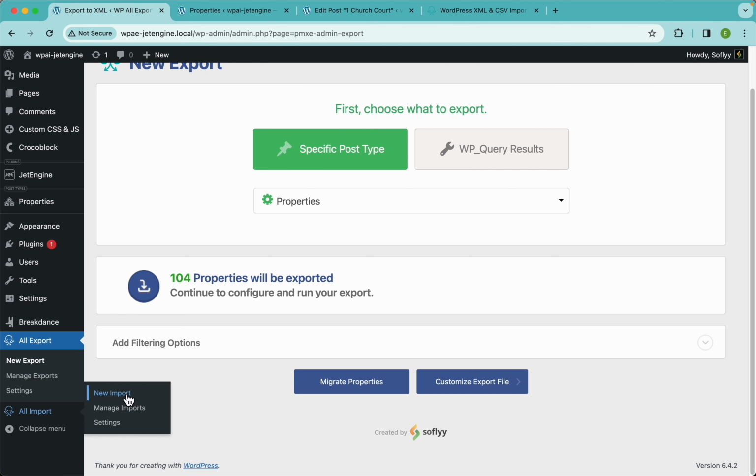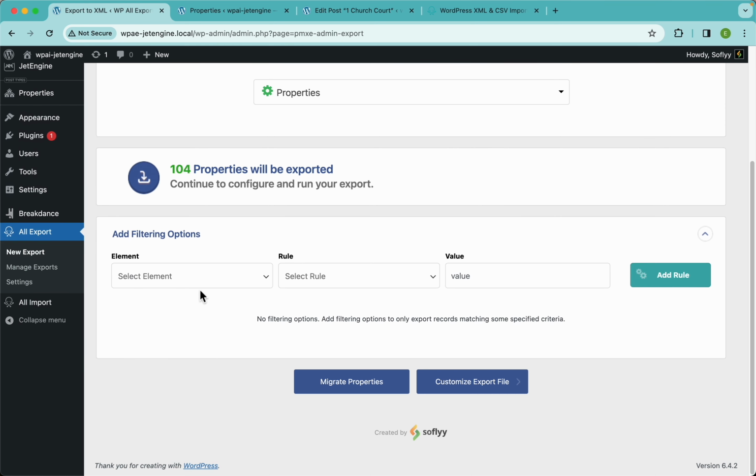That's the easiest way, and WP Import will be able to map all of your fields and just save you a lot of time. Or of course, you can click here on the Customize Export File button, which is what we're gonna do, and you can build your own CSV file with all of the data you want, maybe combine some fields or whatever. So yeah, we're gonna do that. But first, let's click here on the Add Filtering options, so we can do some pretty cool stuff here.